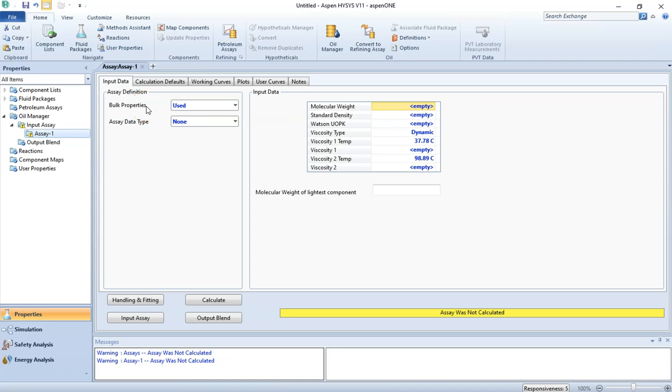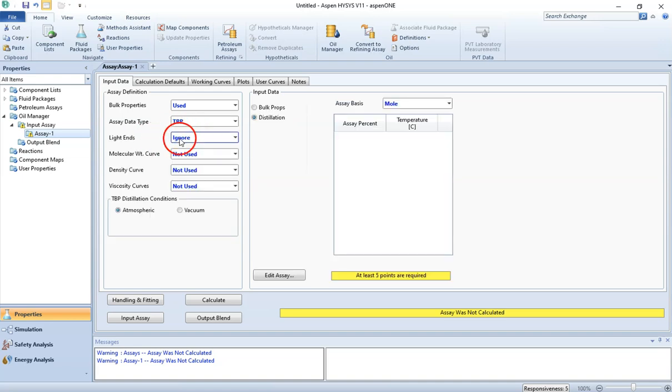Just keep in mind, the more properties of your crude oil are available, the more accurately HYSYS can predict those components in your crude oil. So right now I have three properties. One is the bulk properties. I do have the Assay as a TBP, and I do have the light ends. As you can see here, I can either provide input or I can auto calculate, and I'm going to input my composition.